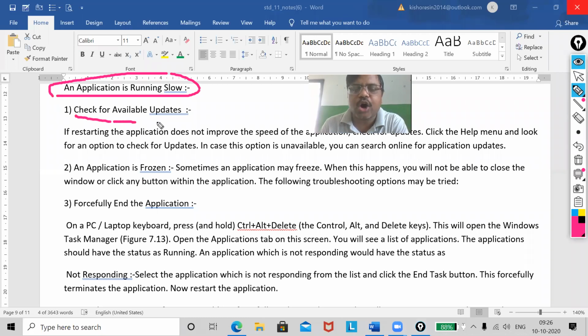First, check for available updates. You have to check whether your OS is updated or not. Even in your smartphone, from time to time you are suggested to update your apps. So here also, you have to update your Windows operating system. Then you can ask, sir, how can I update my Windows operating system? It's simple, my dear. What do you have to do?